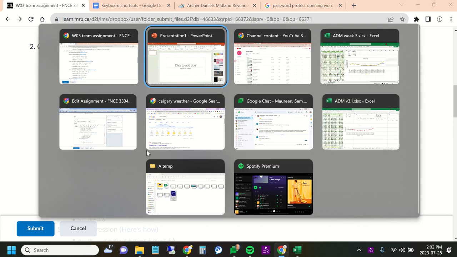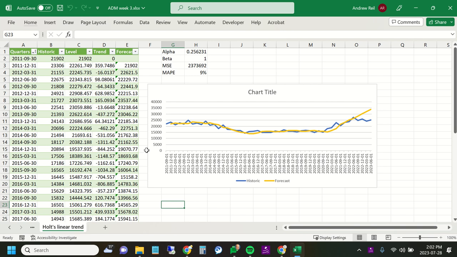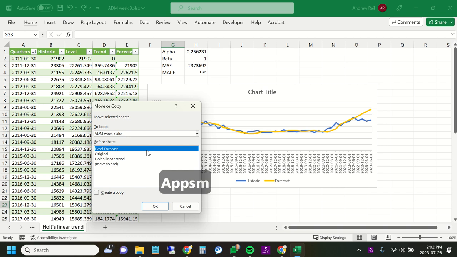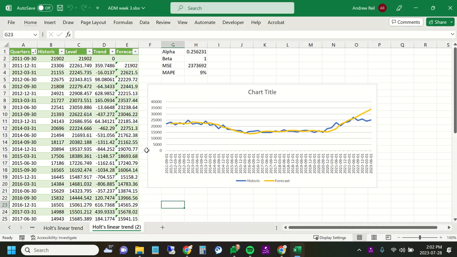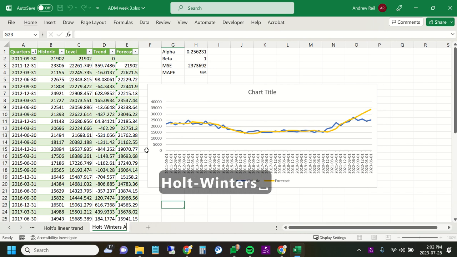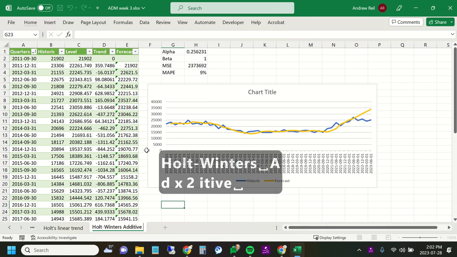So let's do this. We're going to make a copy of the Holt-Winters trend page. F6, menu, M for move, N for down, make it at the end. Tab, press the space bar to create a copy, and then OK. Then F6, menu, R for rename. I'm going to call it Holt-Winters Additive Seasonal.